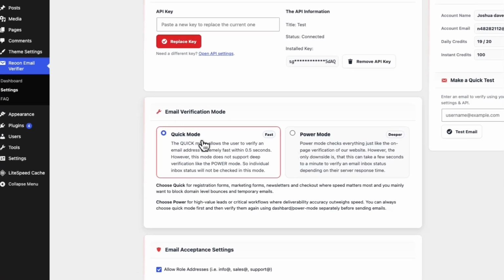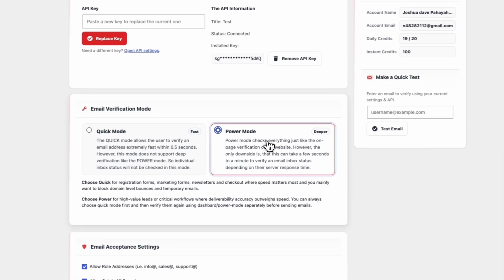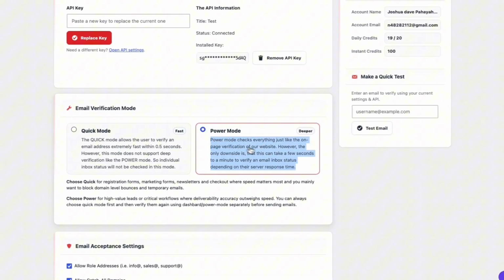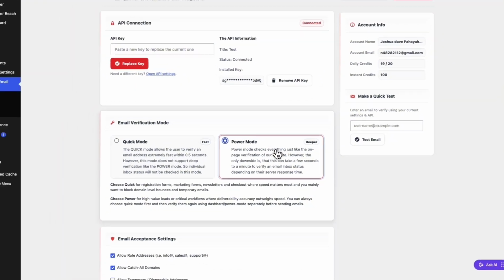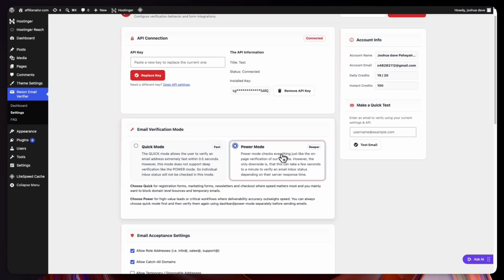If you want faster checking, you can use Quick Mode. If you want a more detailed check, you can use Power Mode. After that, you will see the email acceptance settings. This is where you can choose what types of emails you want your website to accept.